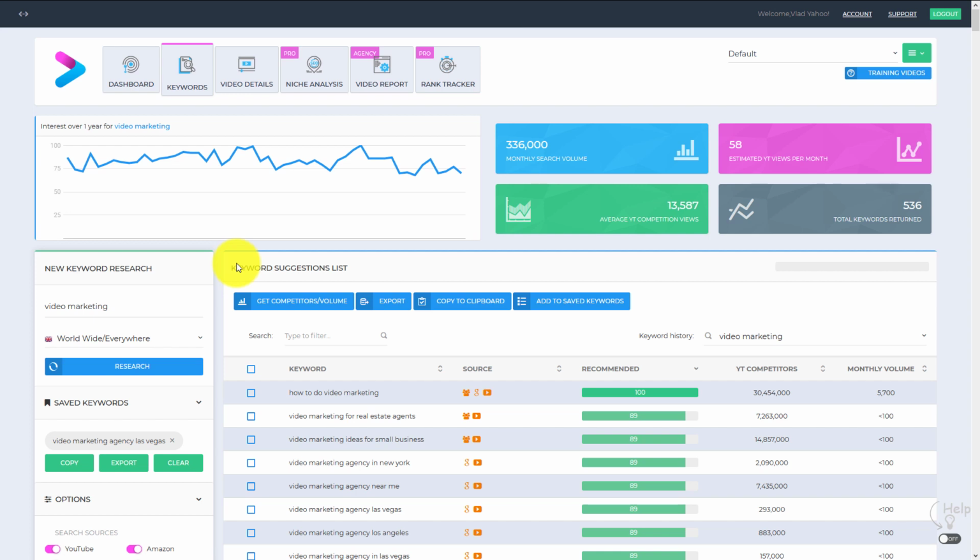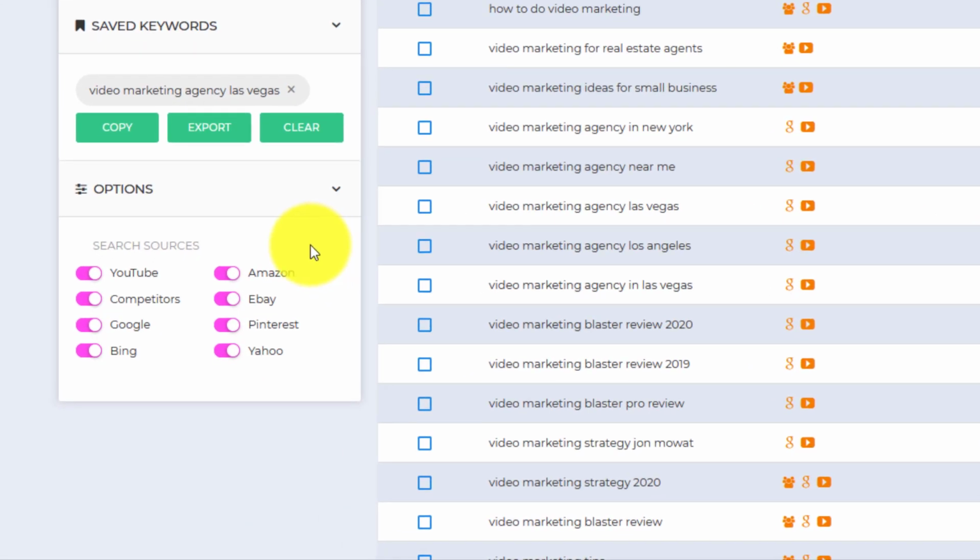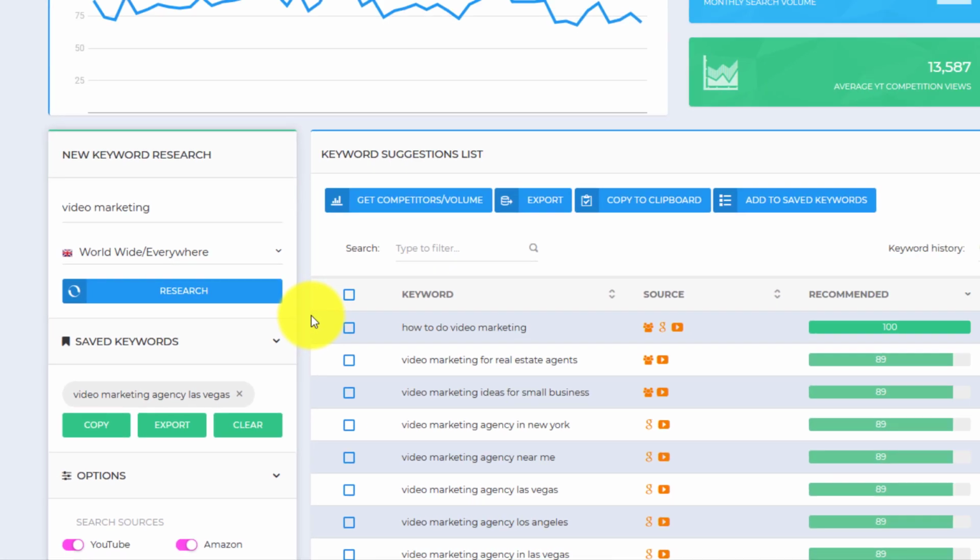Another key difference between Videly and VMB is the ability to find keywords from different sources. So you will get keywords from YouTube, YouTube competitors, Google Search, Bing, Amazon, eBay, Pinterest, and Yahoo. So these are more search sources that will give you more keywords, more untapped keywords that nobody else is targeting, so you can rank for them in just a few clicks.